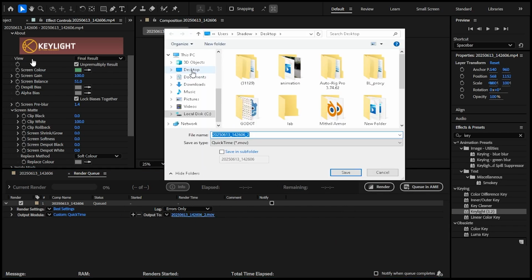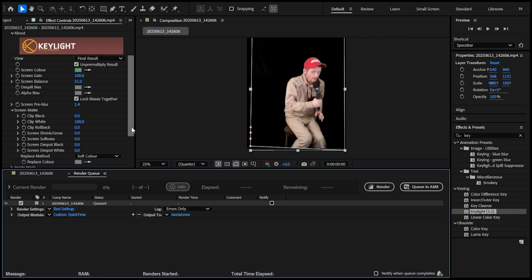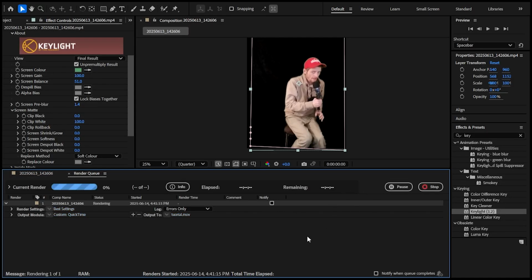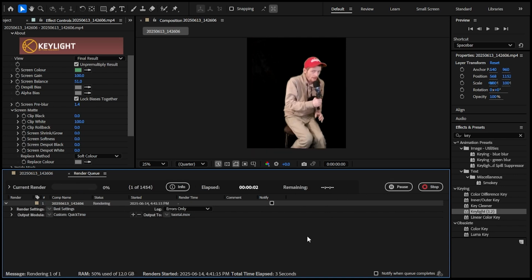We want to choose a spot for this. So I'm just going to put it on my desktop. I'm going to call this tutorial. And then once I'm done inside of there, we can just hit our render. So we're just going to render. And this should go really quickly, since a lot of the data around the outside is missing. So we're just going to wait for this to finish, and we're going to come back.